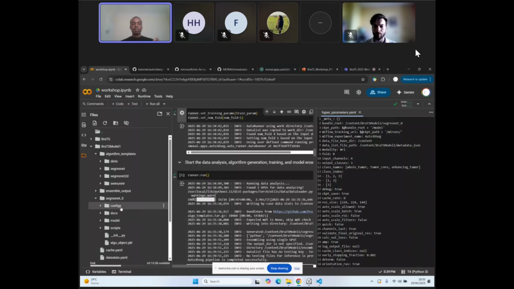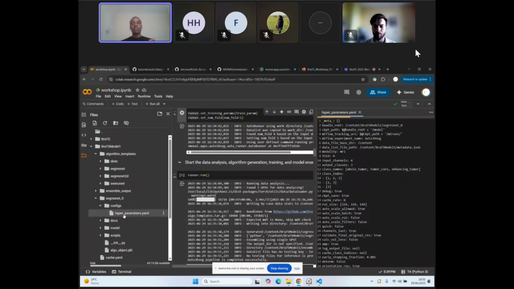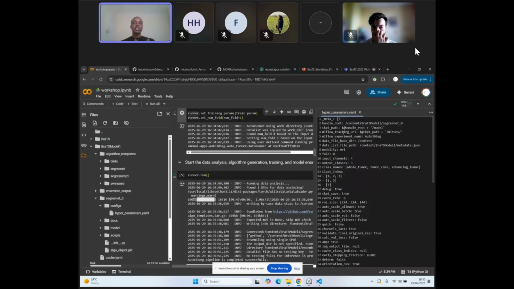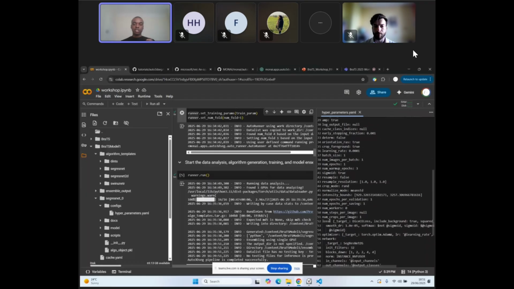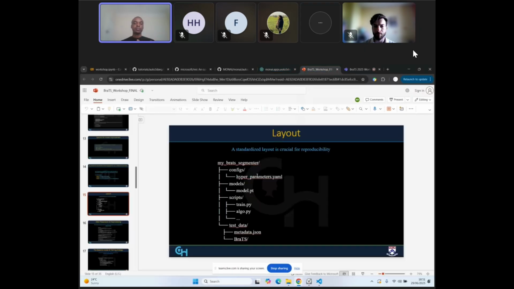So each algorithm it creates will also have hyperparameters telling Monai the different specifications of what you are building, such as the class index. It also tells it the kind of loss function you want to use and things in that nature. So it gives Monai an idea of what you're actually building.